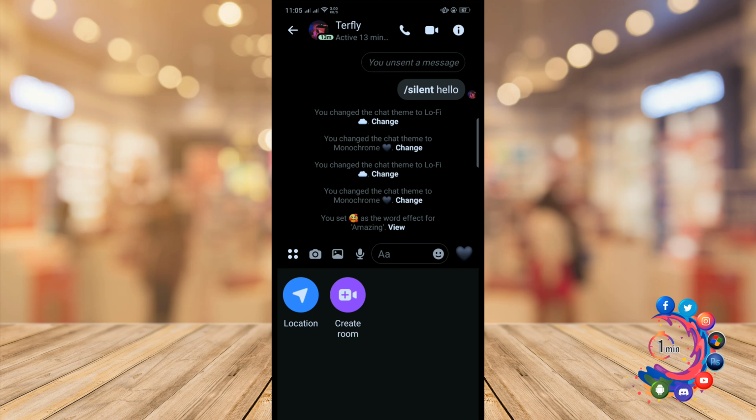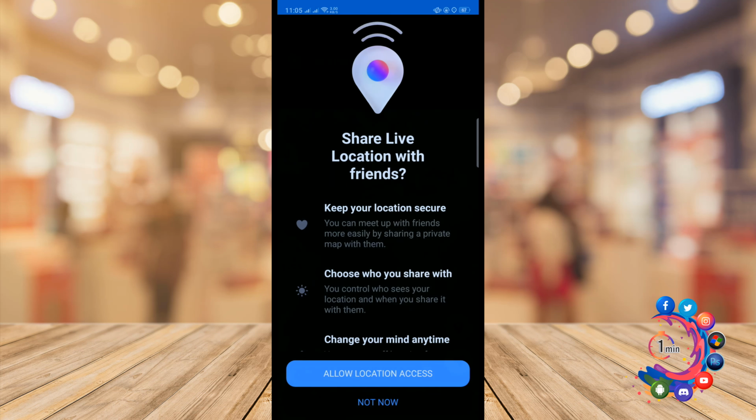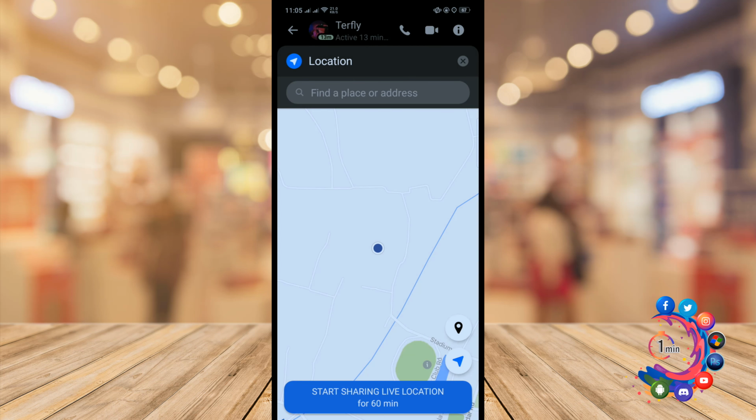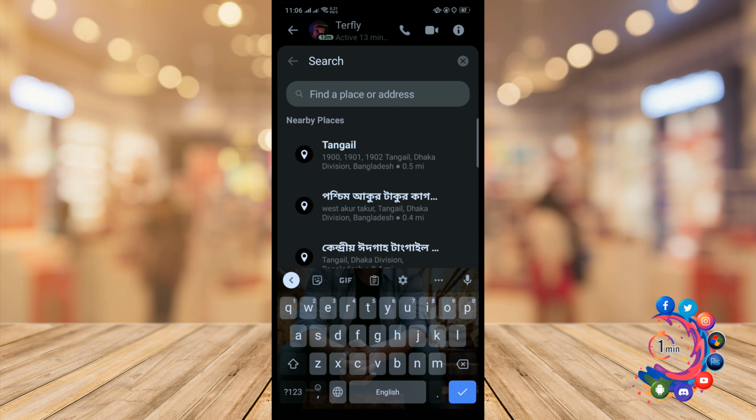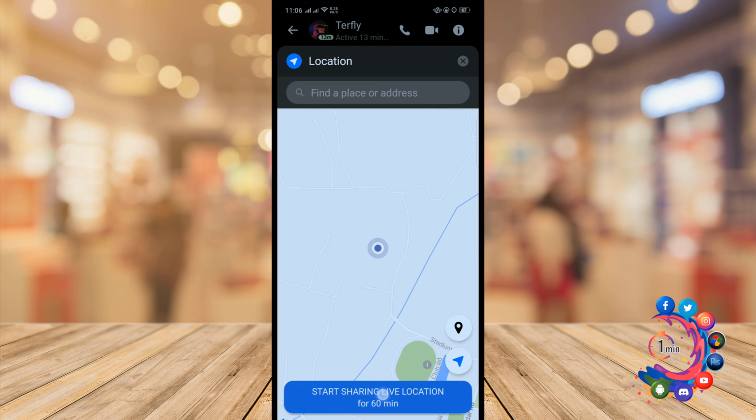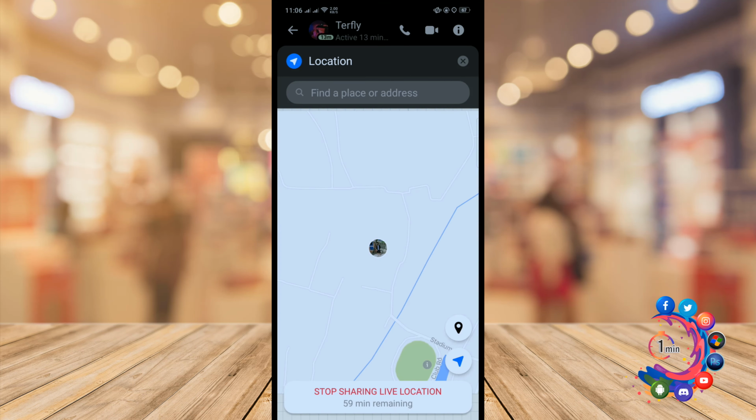From chat, open any conversation and click on this icon here, click on location, and click on allow location access. You can find a place or address by clicking on this search bar. By clicking on this button, you can start sharing your live location and then click on the send button.